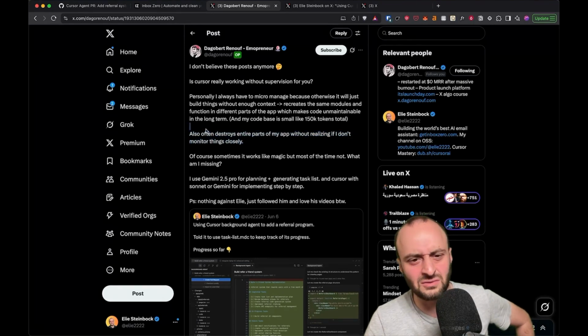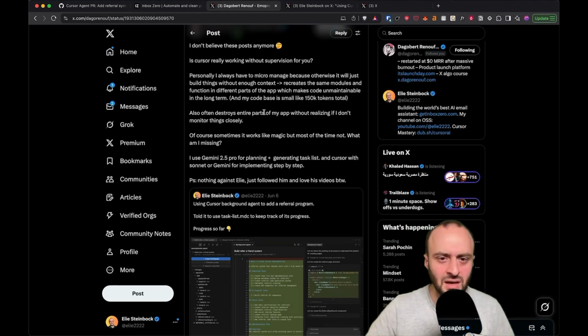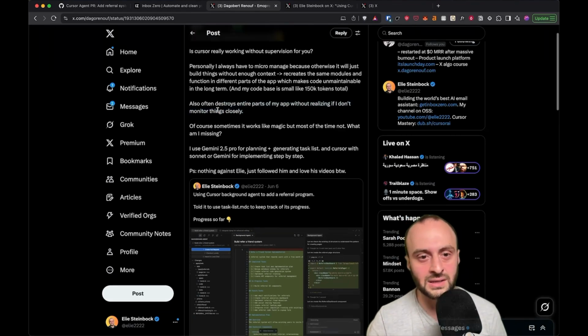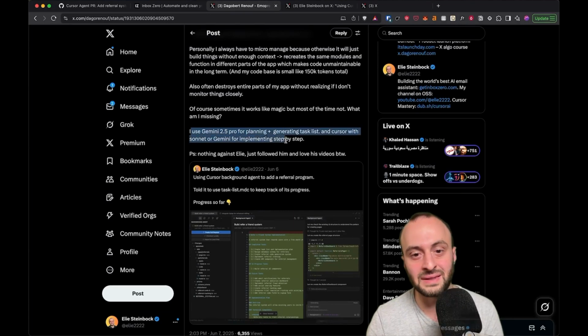Okay, I micromanage it pretty well, so it never does anything too crazy. I don't let it, but okay, I guess that's what's happened there. Of course, sometimes it works like magic, but most of the time not. What am I missing? Okay, so I'll answer this in a sec, but I use Gemini 2.5 Pro for planning and generating task list and Cursor with Sonnet or Gemini for implementing step-by-step.